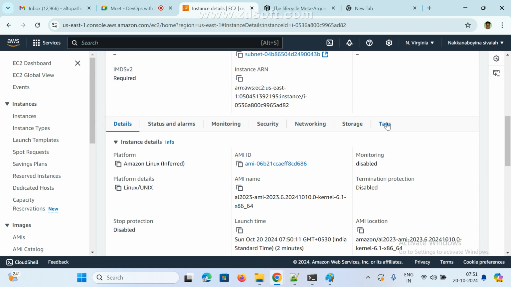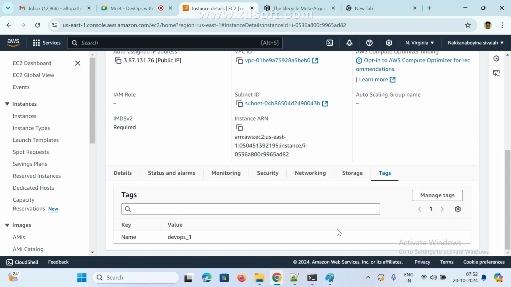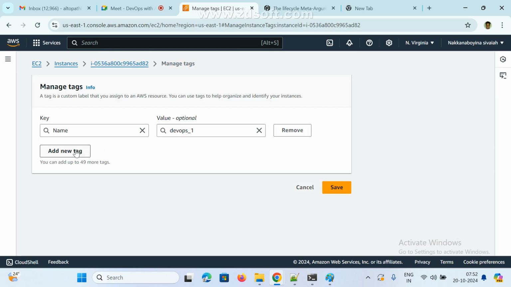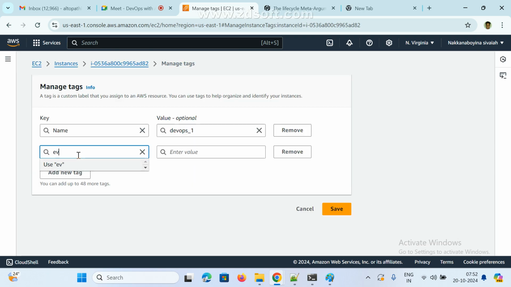Now see here, tags. As of now, we have one tag, right? I'm going to modify, manage tags. Add one more tag. For example, env equal to development. I'm modifying development. See here, changes.